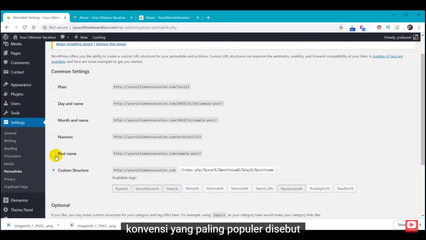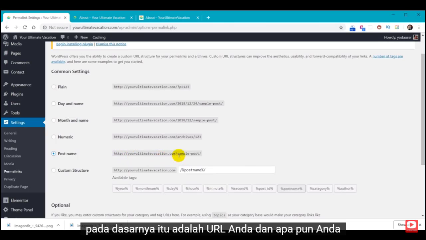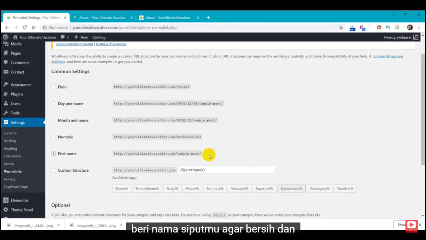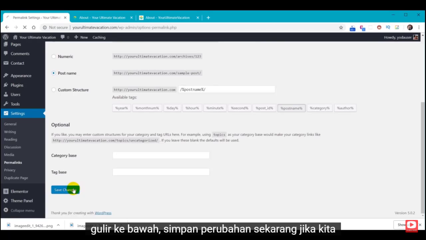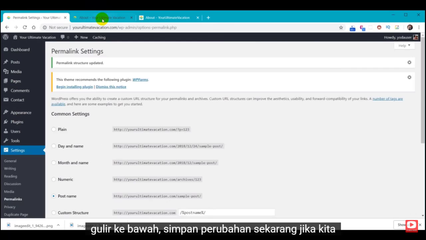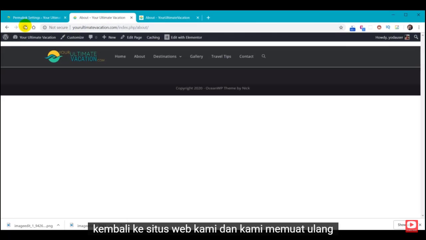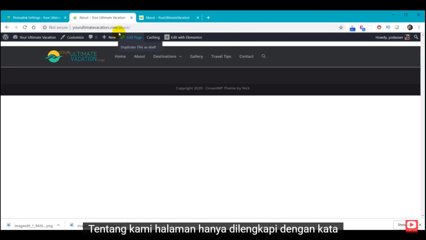The most popular is called post name, and the reason is basically it's your URL and whatever you gave your slug name to be. It's clean and it's helpful for the search engine, so that's the one we want to use. So now we can scroll down, hit Save Changes. Now if we come back to our website and we reload, the About Us page just comes with the word About. So now it's working correctly.